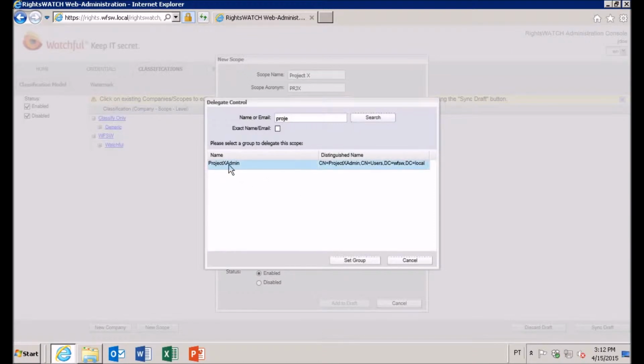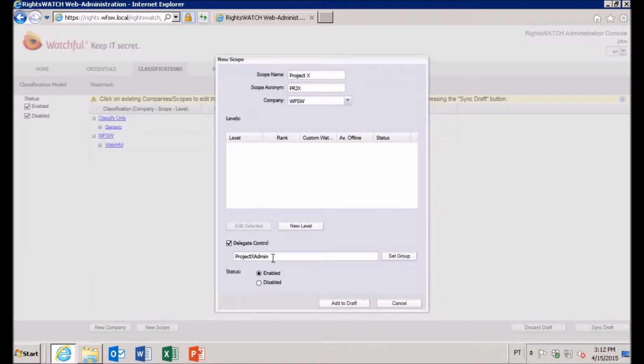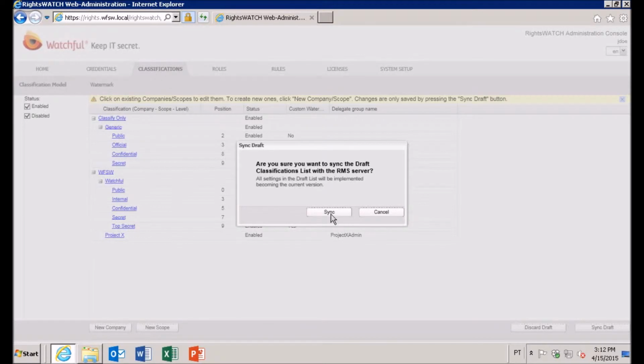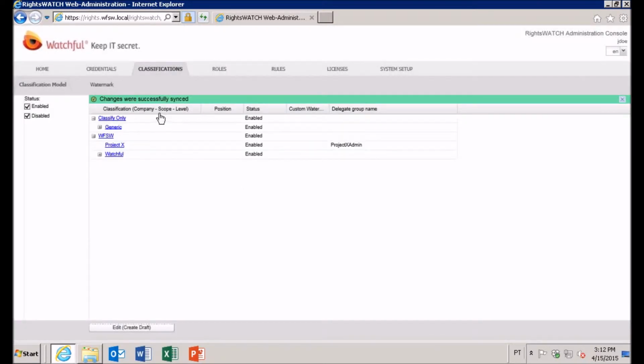So Project X admin is a group set up on Active Directory, and the users inside this Project X admin group will have segregated access to the admin interface. They will only be able to see and do what relates to Project X on the admin interface of RightsWatch.